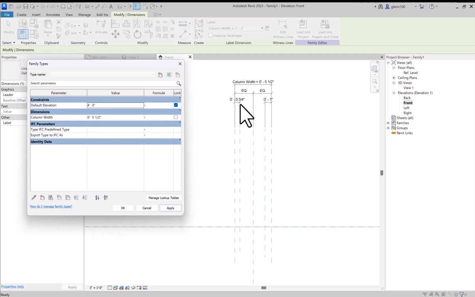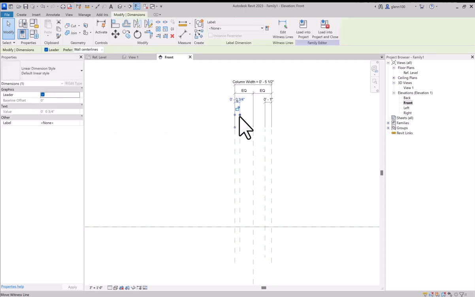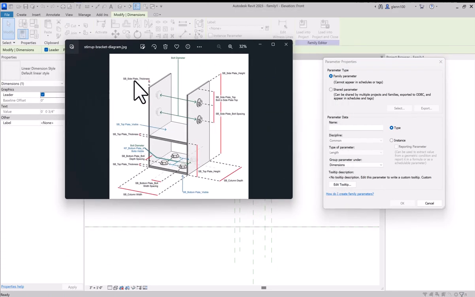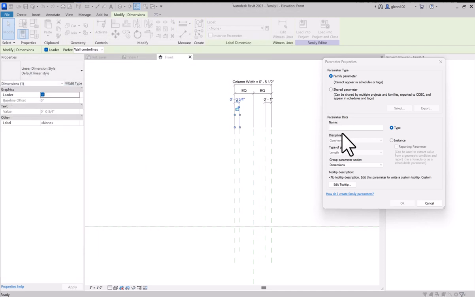Now what we want to do is set this as a parameter too. So we'll just cancel out of this right now. And I'm going to select that dimension. And I'm going to create another parameter. And once again, I'm going to use the name of this, which is the side plate thickness. So I'm going to come over here and type in side-plate-thickness.